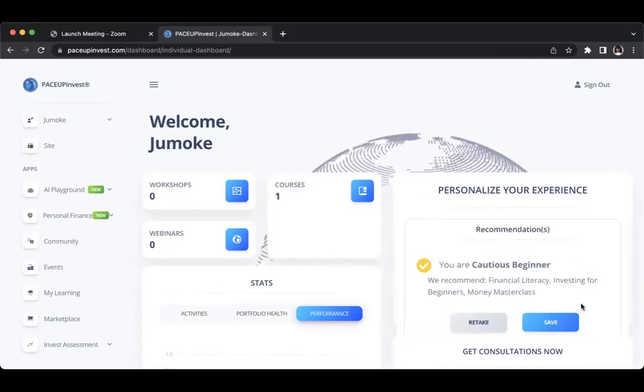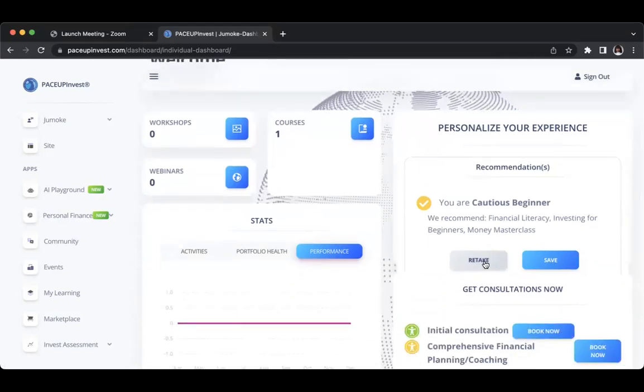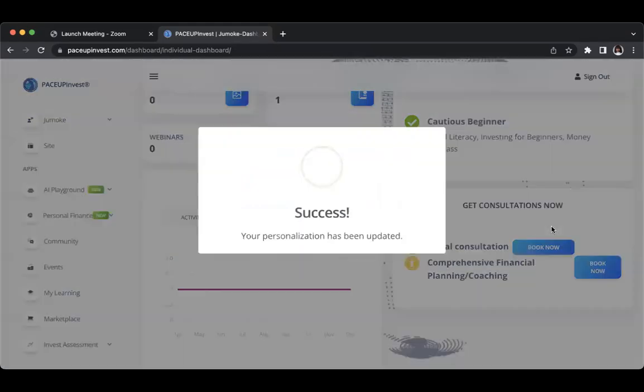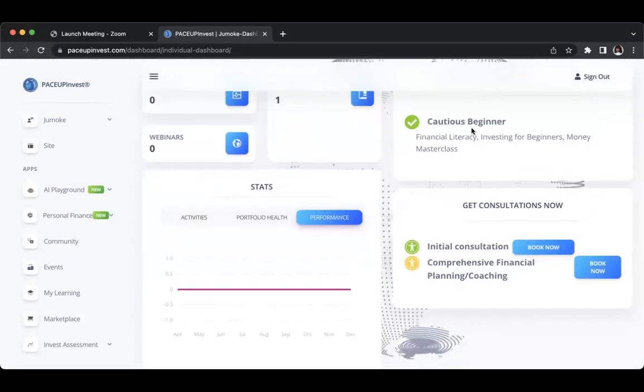What's the recommendation? It says I'm a cautious beginner, so it recommends financial literacy, investing for beginners, and money masterclasses. I can either retake or save, so I'm going to save it for now. Once saved, it's personalized, and then it shows up here.